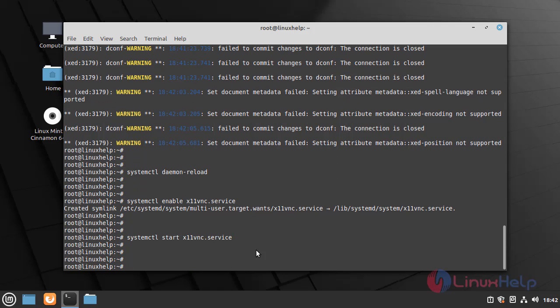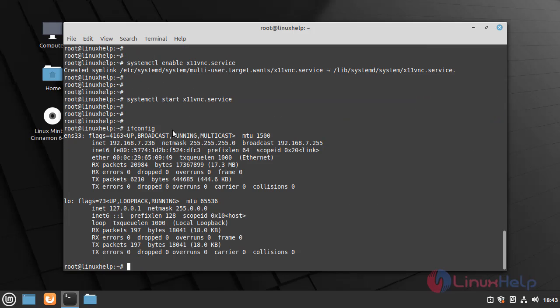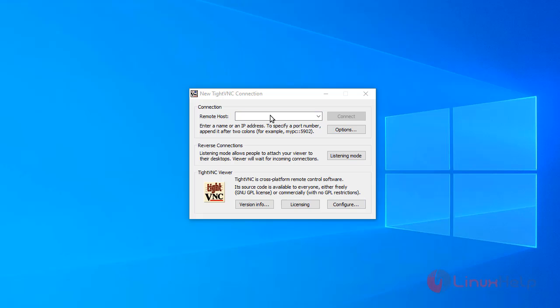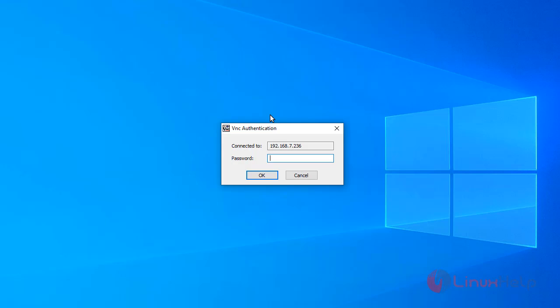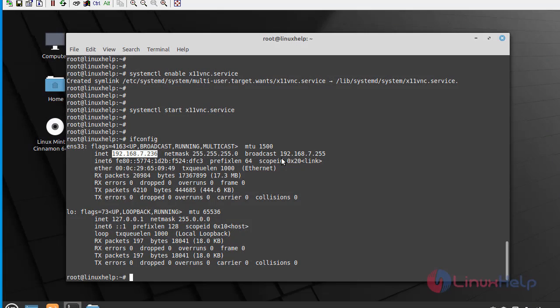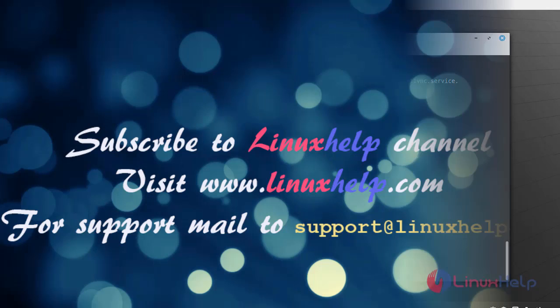Now switch to your Windows machine, open VNC and enter your IP address. This is my IP address. Enter the password. The VNC is working. This is the method to set up the VNC server on Linux Mint 20.